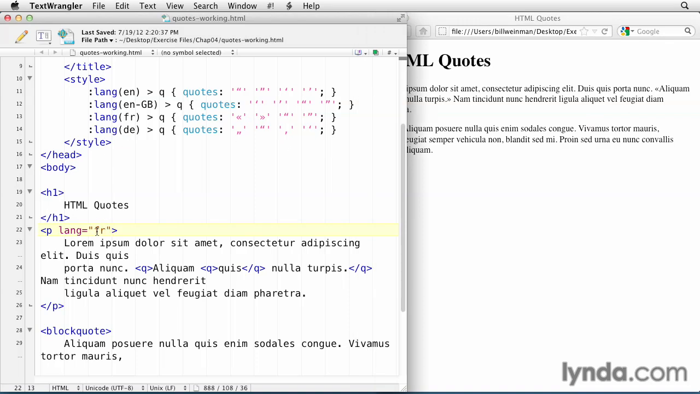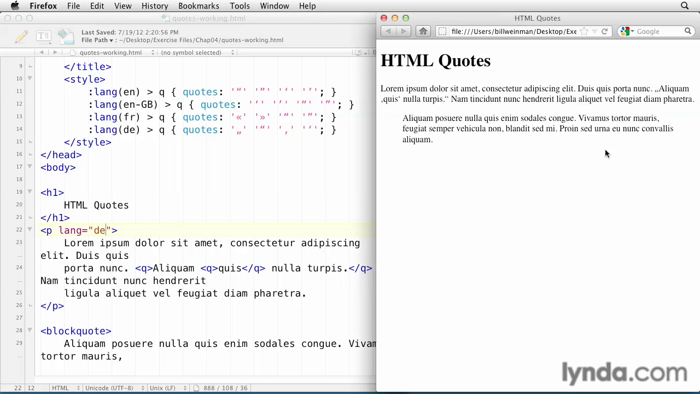If I set the language to DE for German, I save that and come over here and reload, you see now we have the low quote at the beginning and the high quote at the end. And they're also backwards if you're American English. And we have the single version of that on the inside quotes.